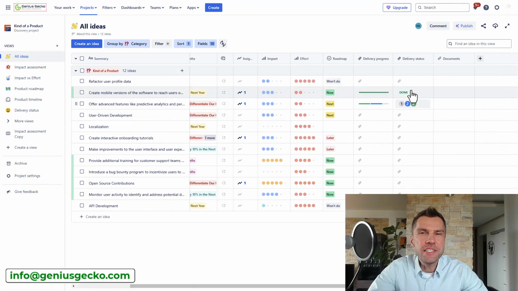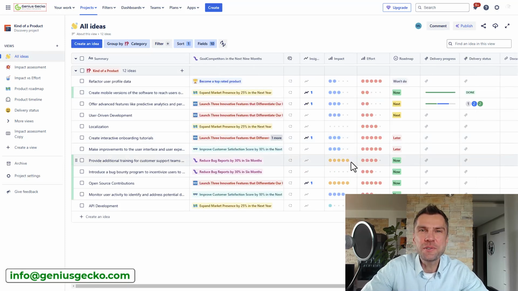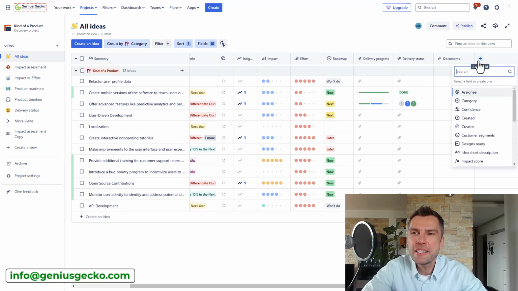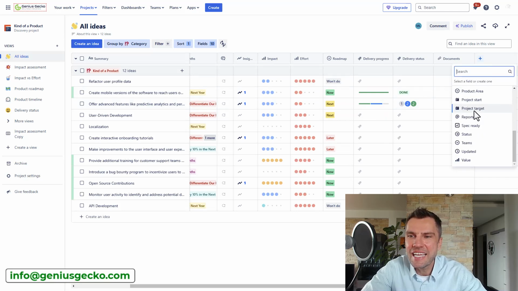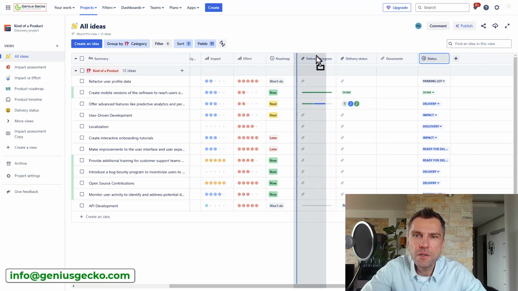So the next step is initial review. Once the ideas are collected, you can perform an initial review to filter out all the ideas that are not feasible or relevant. For that, you can use the default workflow. To do that, all you need to do is add the status field. Let's add it now and let's move it somewhere closer here.